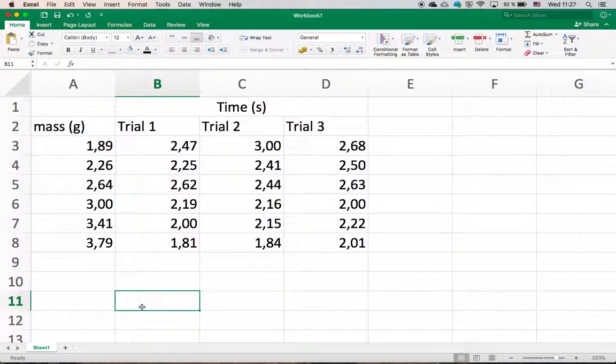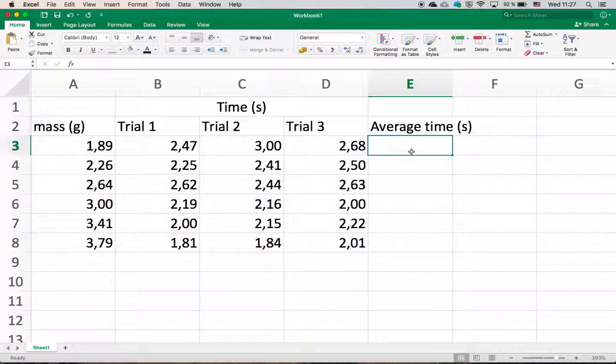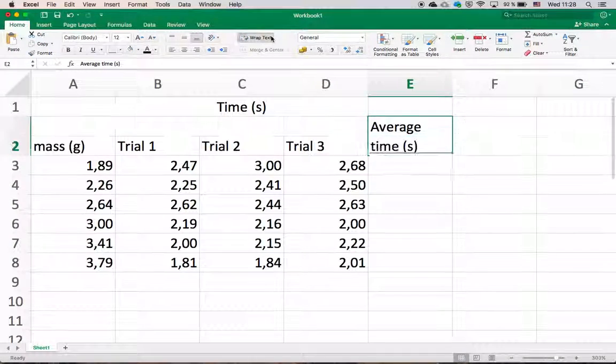Good. So the teacher said I needed to figure out the average time. Okay, so we're going to have another column. Can you make that column wider? How do I do that automatically? So you can either double click at the top here, or the other thing that we can do is we can wrap the text, depending on what you would like to do.